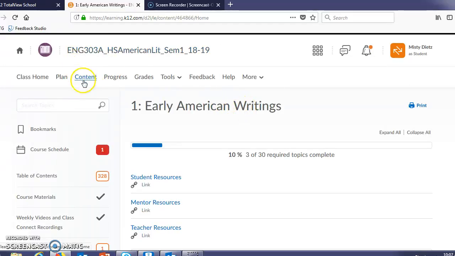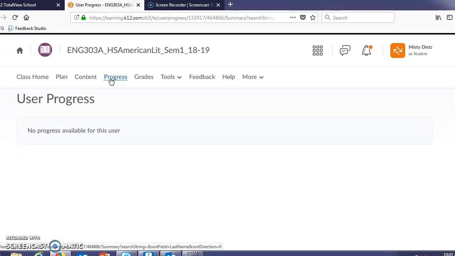Okay, in addition to content, the progress tab is really important. Right now, I am just viewing this as a student, but the course hasn't been completed, no grades have been put in, so you're not seeing anything on the screen. However, once you start completing work and you start getting feedback from teachers and you start getting graded items, you will see your progress. It will tell you your grade in the class.